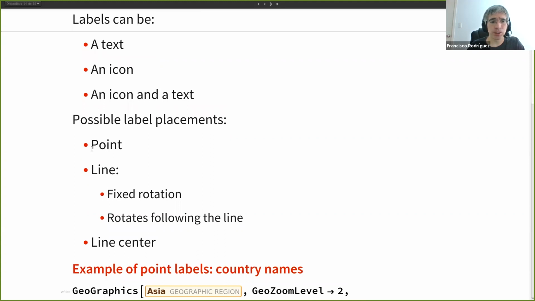It can be in a point. Let's say I have a name here. It can be part of a line, for example, a highway or a river. You can have a fixed rotation, or one that rotates following the line, or it can be in the line center.